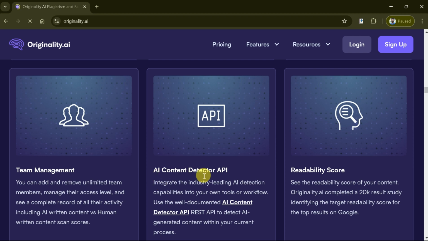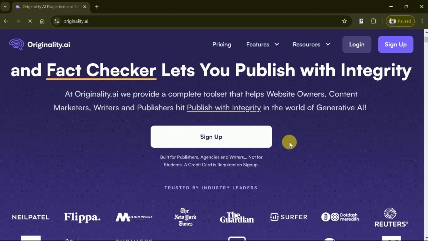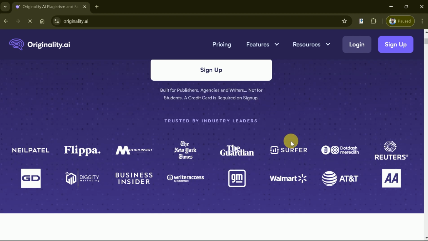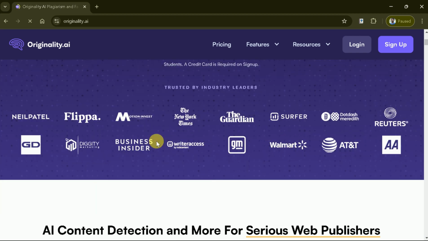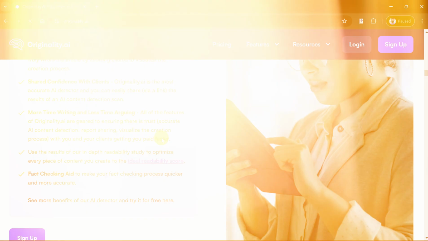Originality AI also includes a readability checker. This tool analyzes your content's readability, ensuring it's accessible and engaging for your target audience. Trusted by industry leaders such as Neil Patel, Flippa, and Business Insider, these endorsements highlight the platform's reliability and effectiveness in maintaining content integrity. It helps academic writers maintain the originality of their manuscripts.